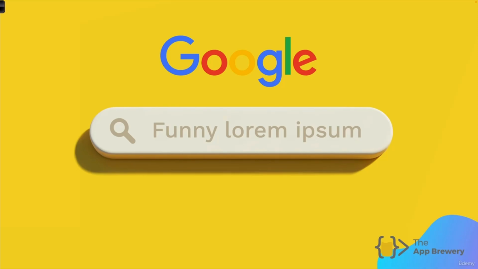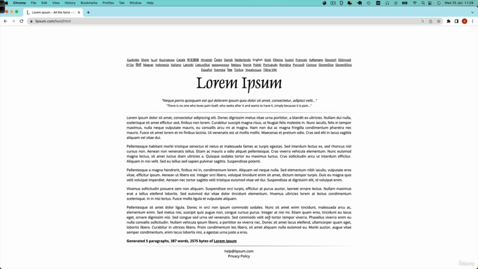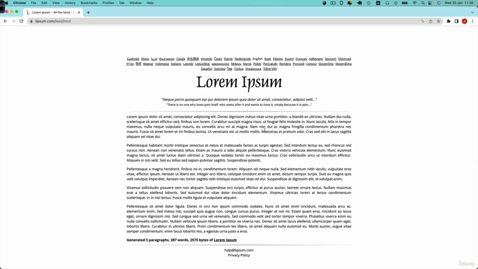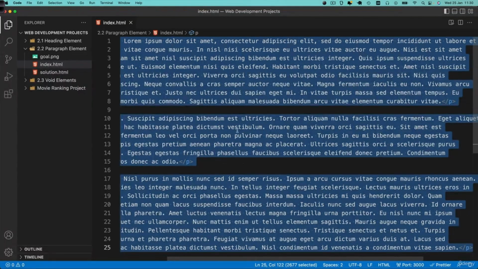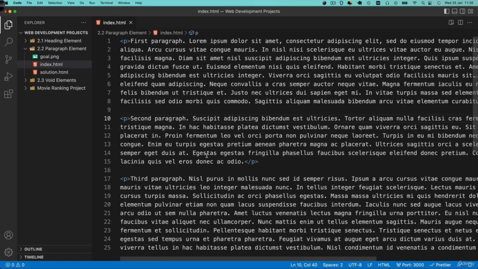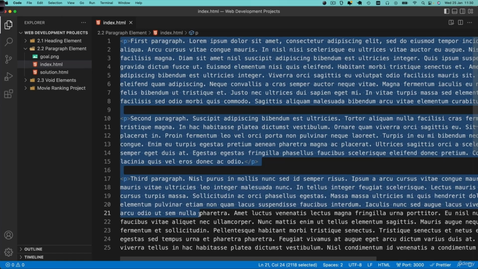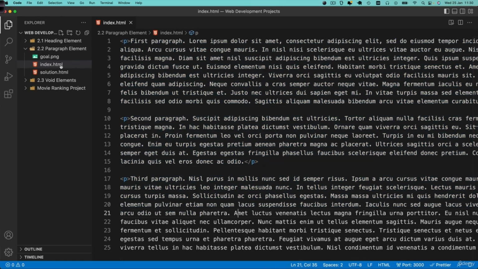So as an add-on challenge, if you want to, you can generate your own version of lorem ipsum or bacon ipsum or bro ipsum, and you can create an article using the paragraph tag and the lorem ipsum that you've generated. Feel free to modify the index.html in the coding exercise that we just completed.